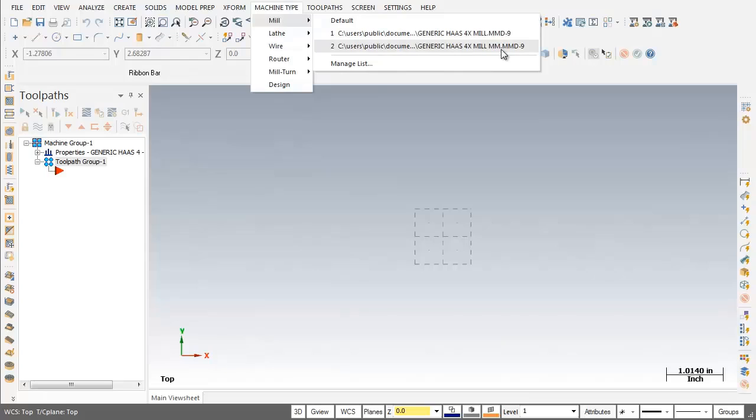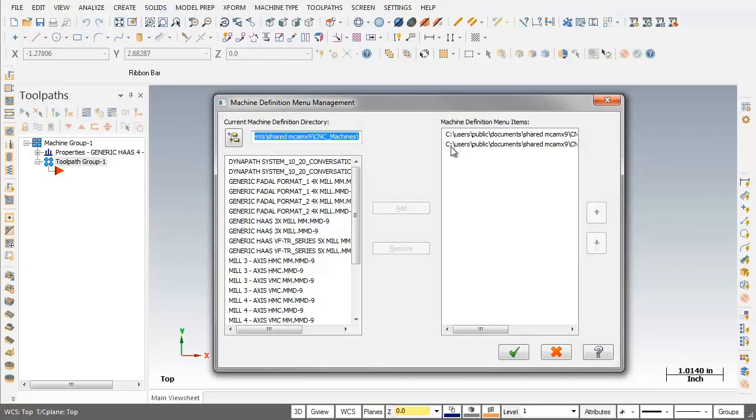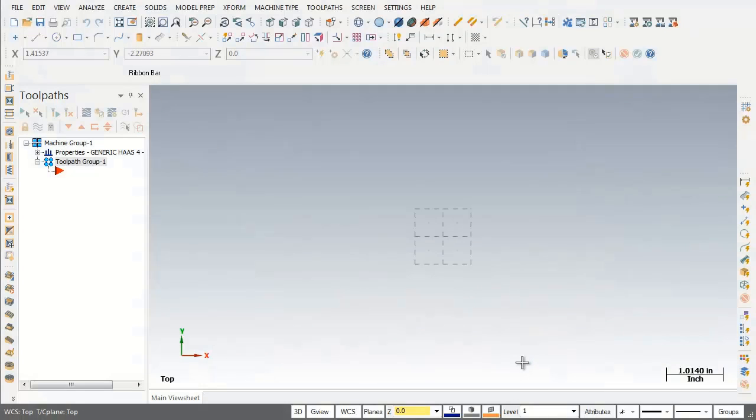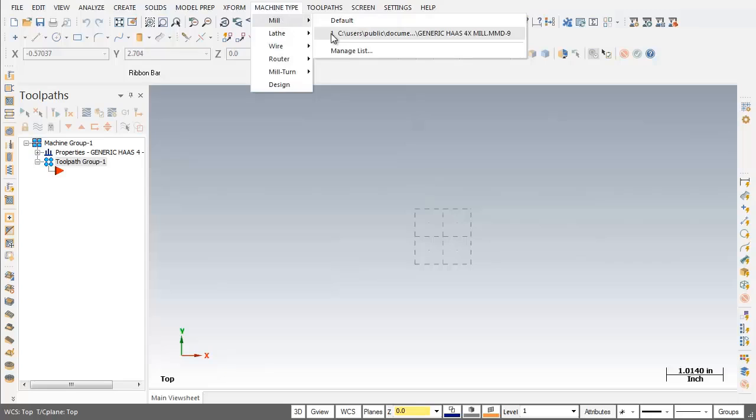Now what I'm going to do is go back into manage list, and I'm going to remove this metric one. I'm going to click on manage list. I'm going to pick this one here and then click on remove. We're done here. Going to click on the OK. So now if I go back into machine type, open up mill, there's that generic Haas mill. So this is the inch version.